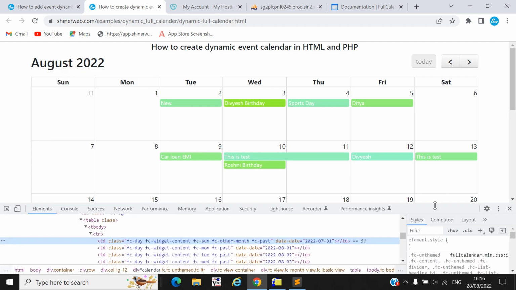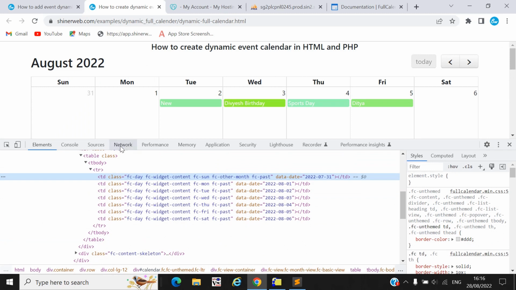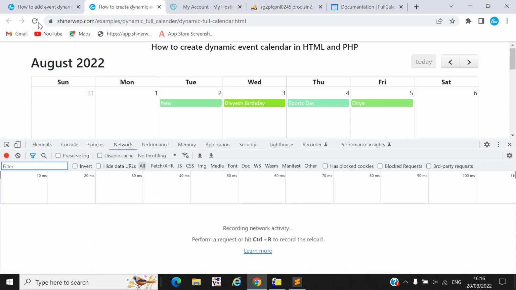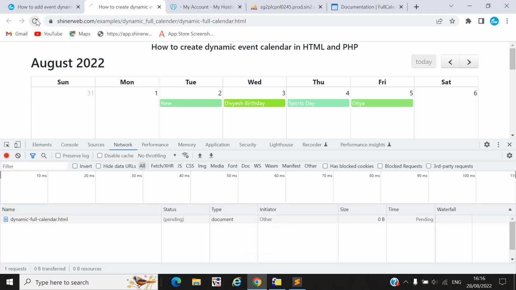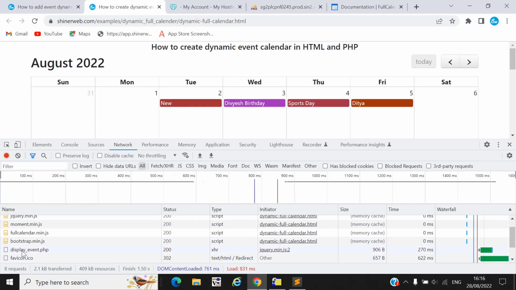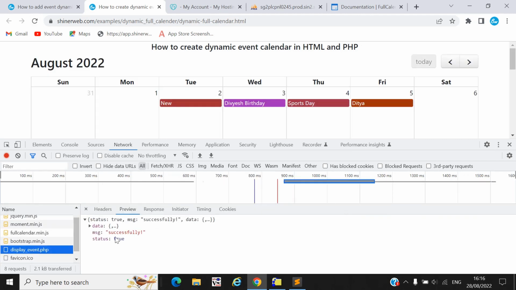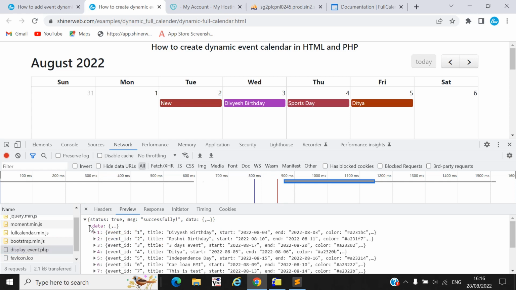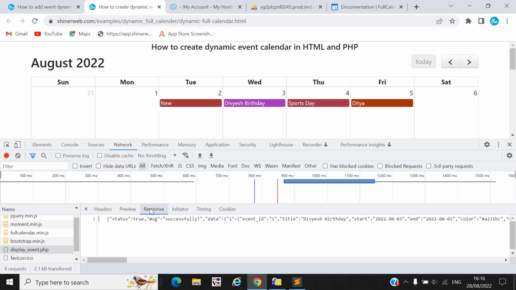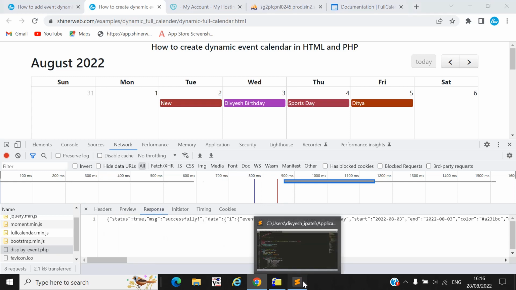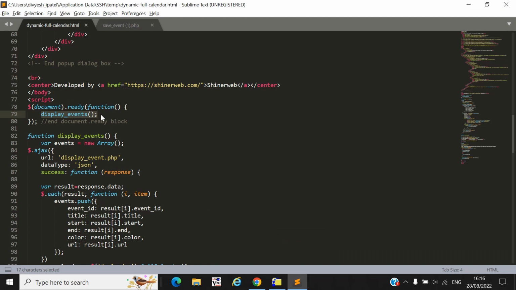Whenever you inspect and click on network, you can easily see how display event will be called. Whenever I refresh the page, the display_event.php file is called, an Ajax call is made, and data is fetched from the database. But how is it possible? We write one document.ready function, and inside it we call the display events function, which we created here.